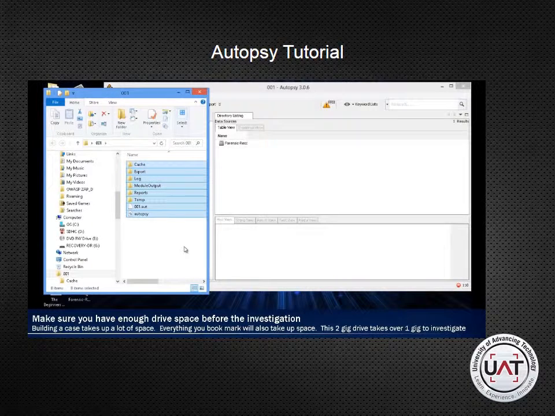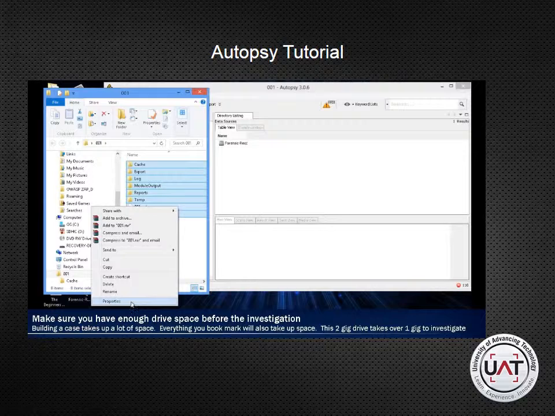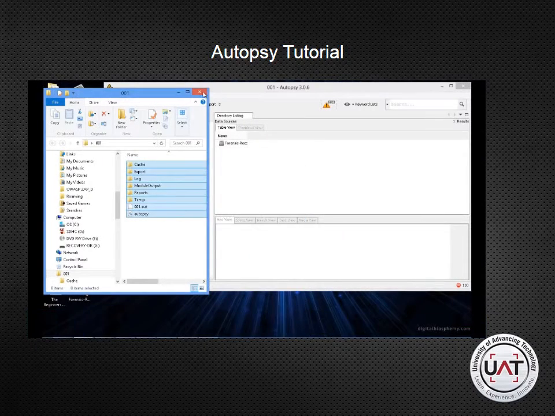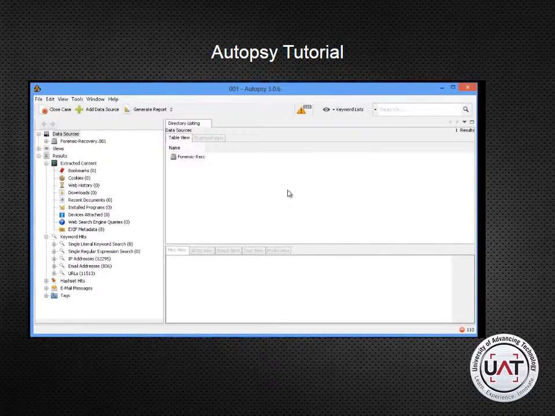Now we're going to look for the folder, that 001 folder on the desktop. If you notice how big it is, you can go into the size. It's almost a little bit over a gig for that 2 gig image. So you do need a lot of space for every investigation that you're going to be doing.